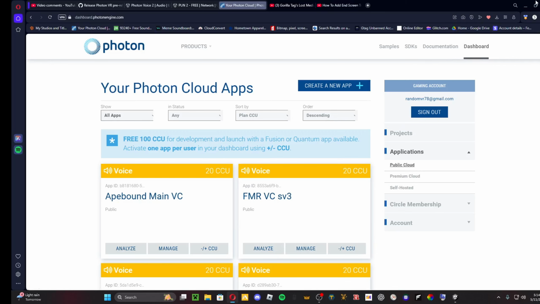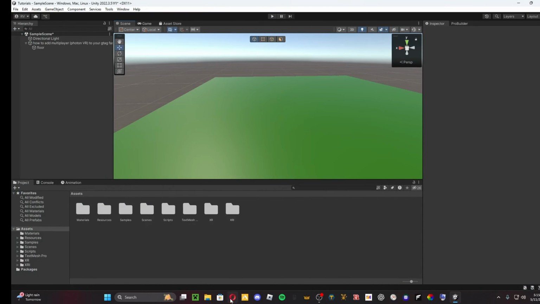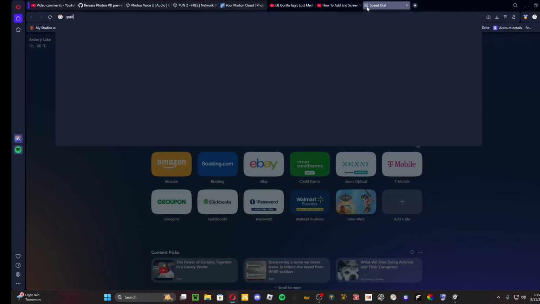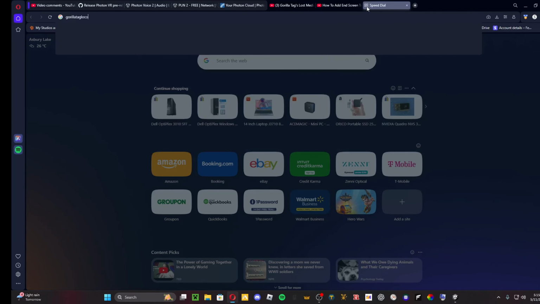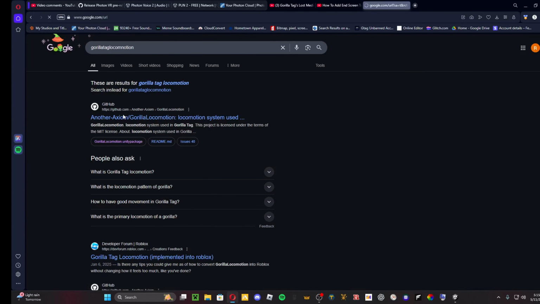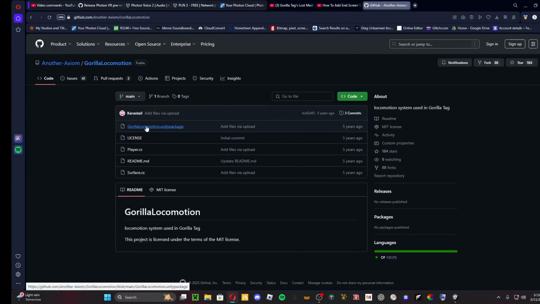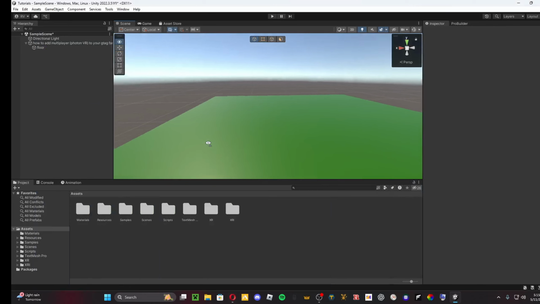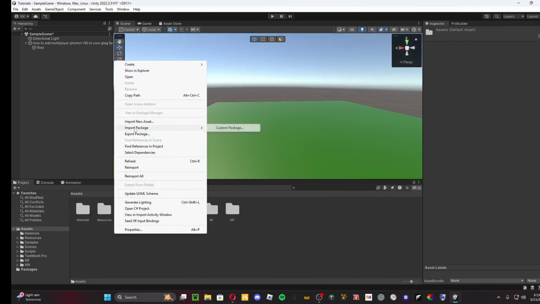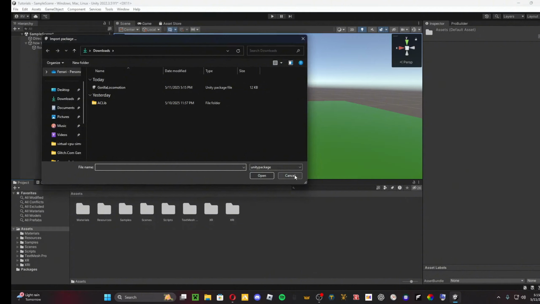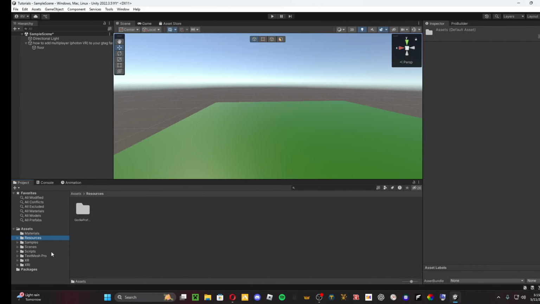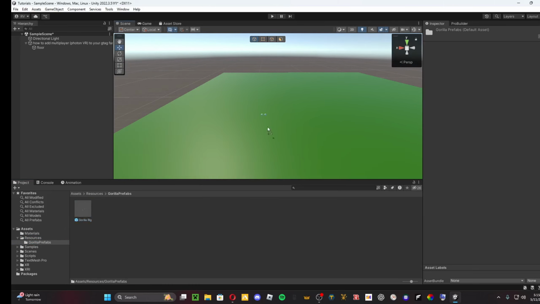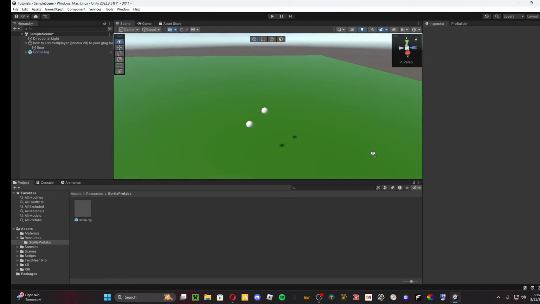Now, make sure you have a Gorilla rig in. I'll show you how to do that if you don't. You go to your search and look up Gorilla Tag Locomotion, all one word, first thing. Then go to Gorilla Tag Locomotion.unitypackage, download raw file. Then you go back here, right click, import package, custom package, Gorilla Locomotion, and then something called resources should pop up. It'll tell you to reload your screen, so just do that. When that's done, this should appear. You're going to double click this and then drag this in. Now you have your Gorilla rig.